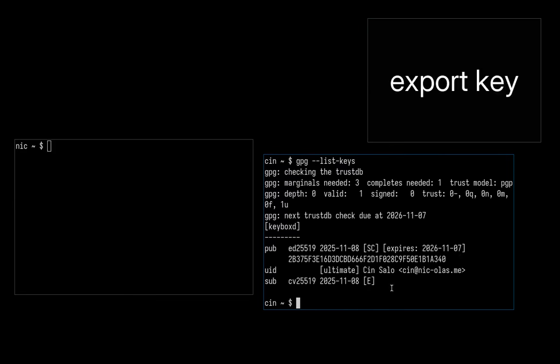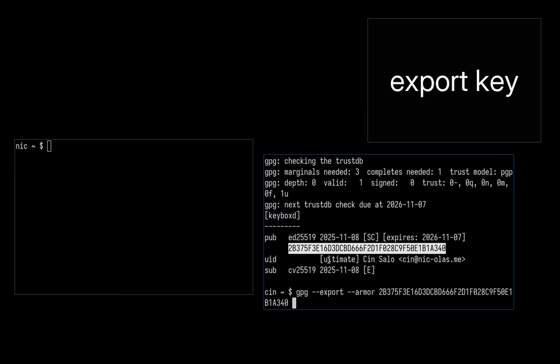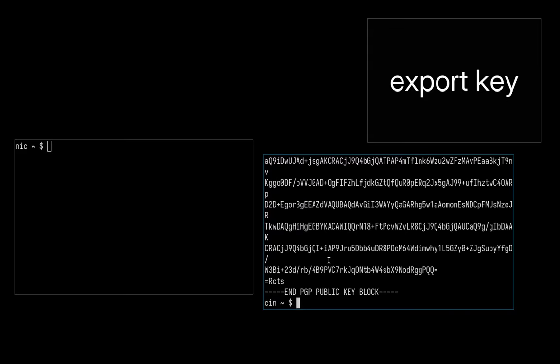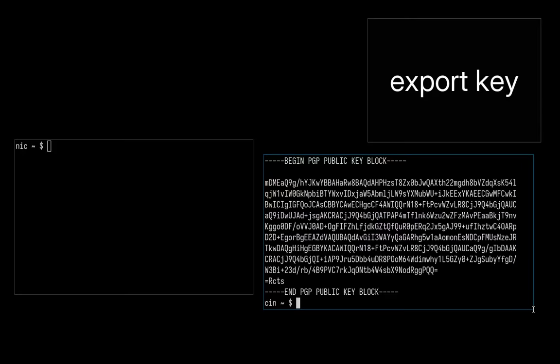What I want to show you next is how you can export this key. You can, for example, push it to other machines you have, or migrate it to other machines, but also share your public key with someone else. This is also super simple. It's gpg --export --armor and then the identity of the key. Either the fingerprint, yeah, we can do the fingerprint. And then if you hit enter, it will output it to standard out.